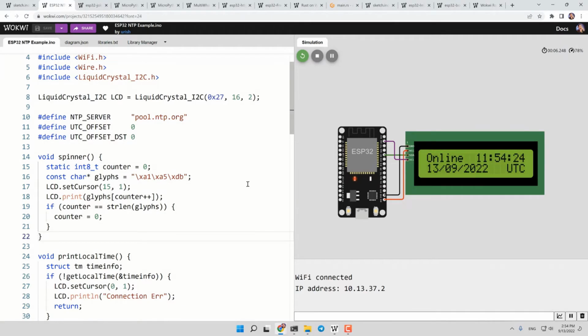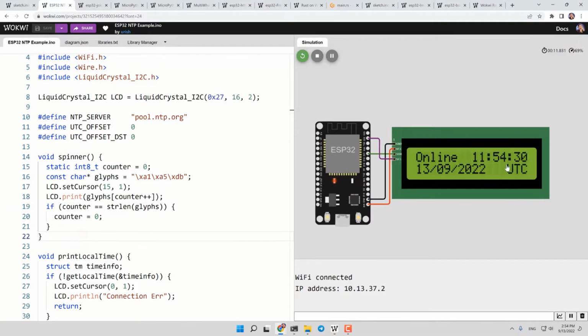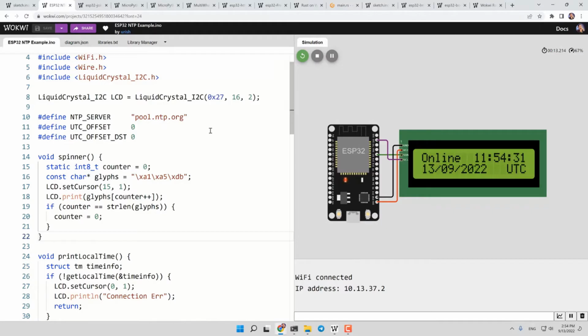So not sure why it had two connection errors, why the NTP server had not worked while doing the demo, but you can see that now it works, and we can see the current date and time on the LCD screen. And you probably wonder what's going on here. Is it really connecting from the web browser to the internet? How does that work? And we'll talk about that in a second.